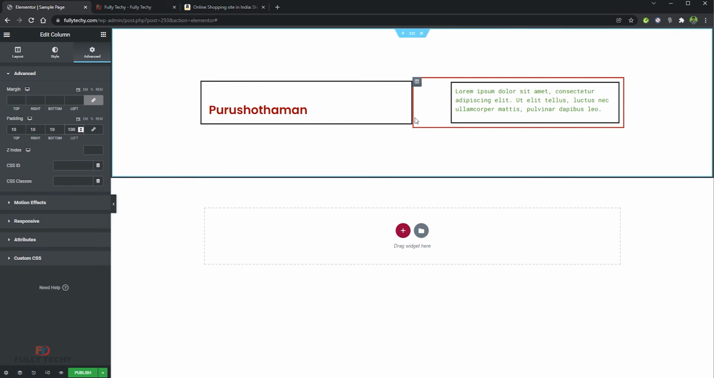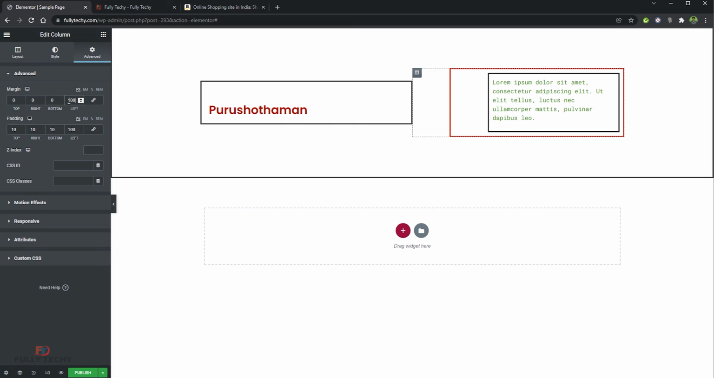And I want this red color column to be moved a little bit towards the right. So again I'm going to click on this red color column, and I'm adding some margin to the right. Sorry, I'm adding some margin to the left. I'm adding a 100 pixel margin to the left. This way I have moved this column 100 pixels towards the right.